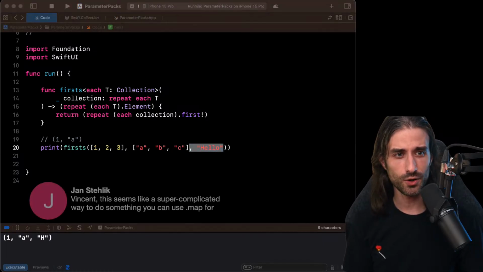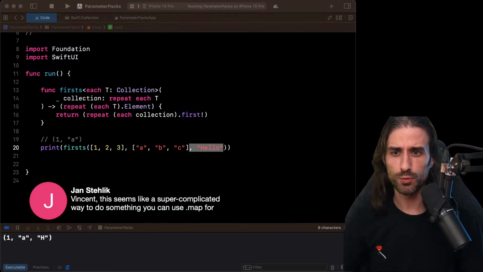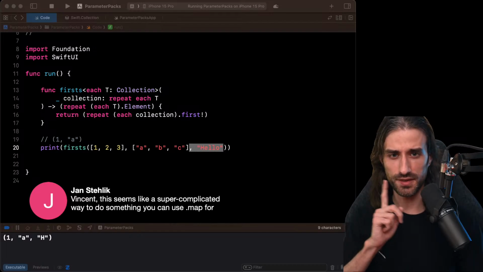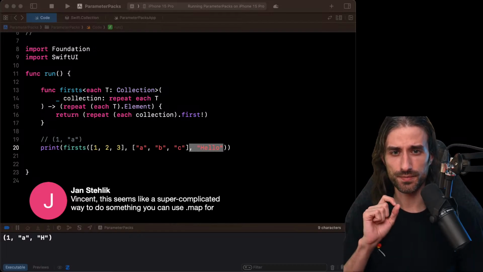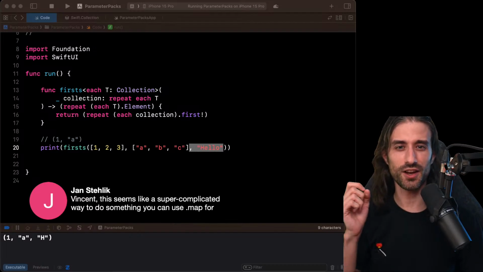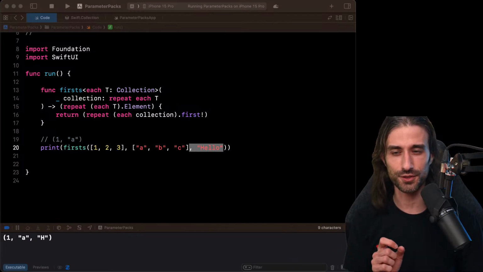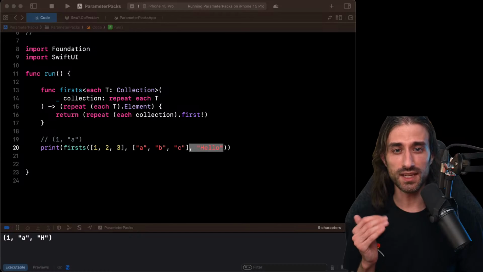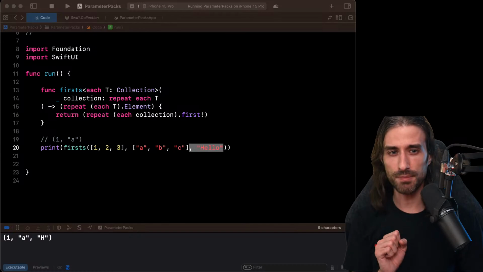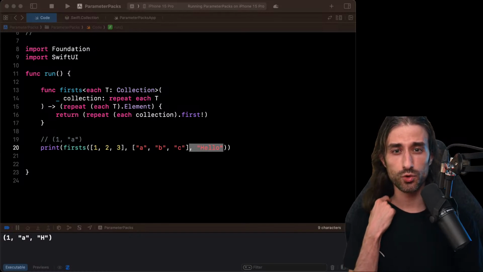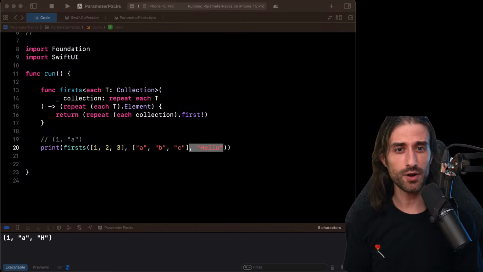So let me see your question. Jan, you were saying, Vincent, this seems like a super complicated way to do something you can use map for. Very good question. And as with every very good question, the answer is not all black, not all white. There is a lot of subtlety here. Indeed this could have been implemented using map. But if you had used map, the best you could have done would have been to return an array, but it would have been an array of what? An array of Any. Because in an array, you cannot put both an int and a string.